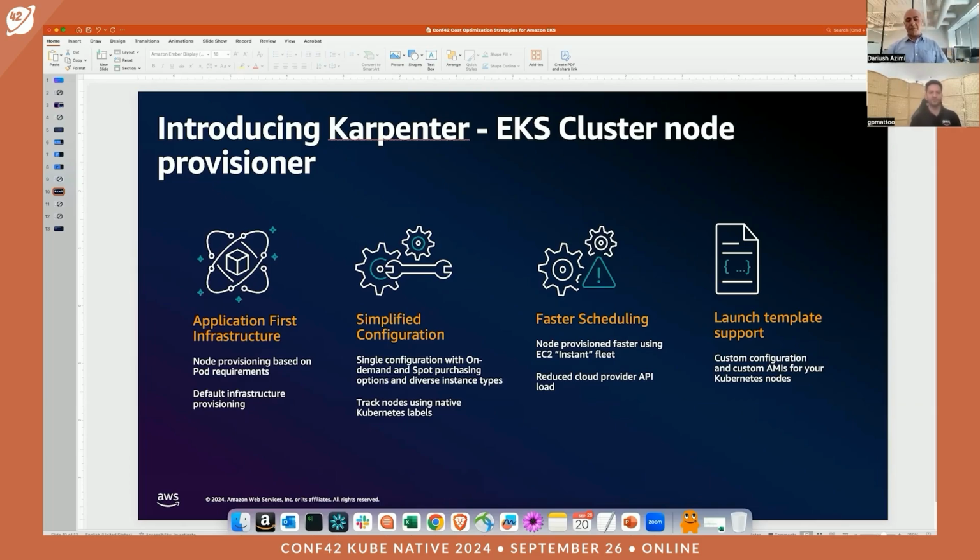Exactly. Karpenter can provision new nodes in response to unschedulable pods within seconds, optimizing for cost and performance by selecting the right instance types on the fly. Yes, and it also supports features like consolidation and bin packing, which can significantly reduce cost by making better use of resources. So let's jump into a quick demo of Karpenter in action and see how it operates when we try to scale up and down some of the resources.